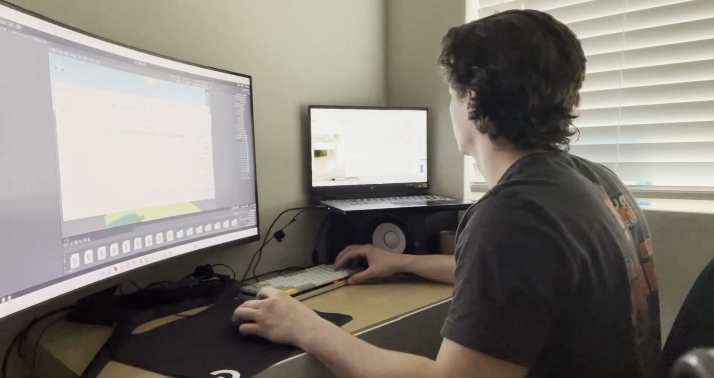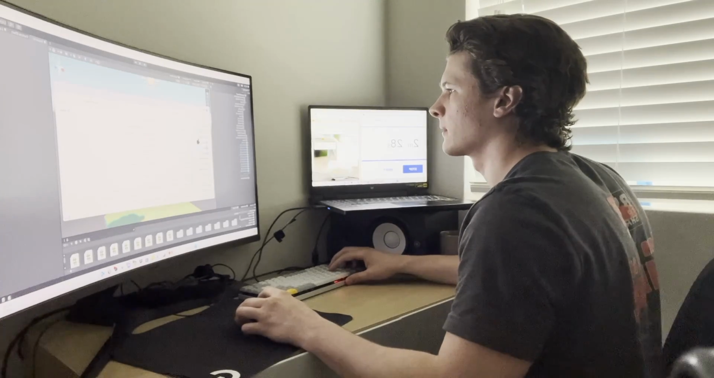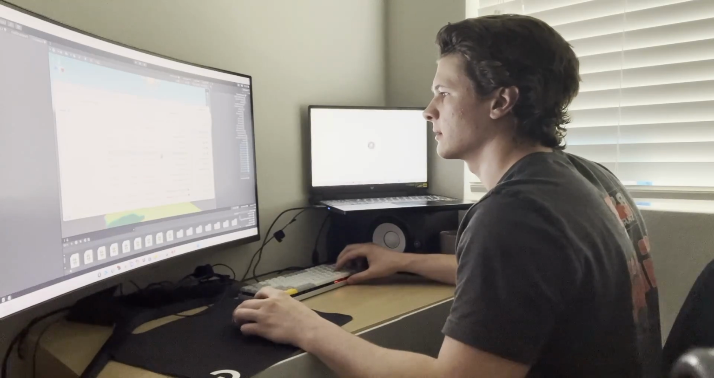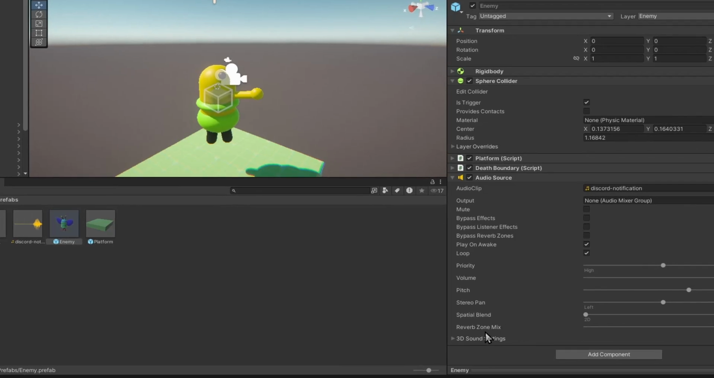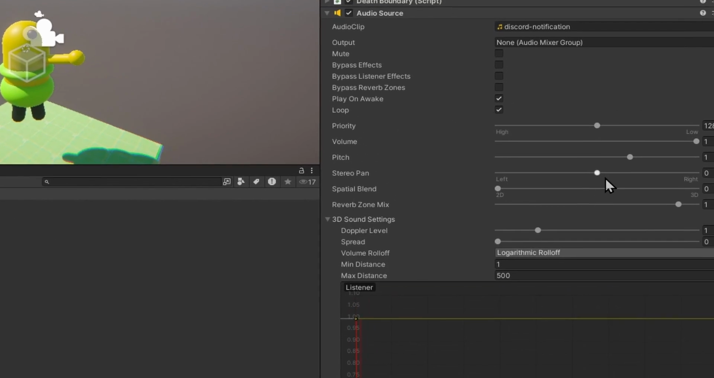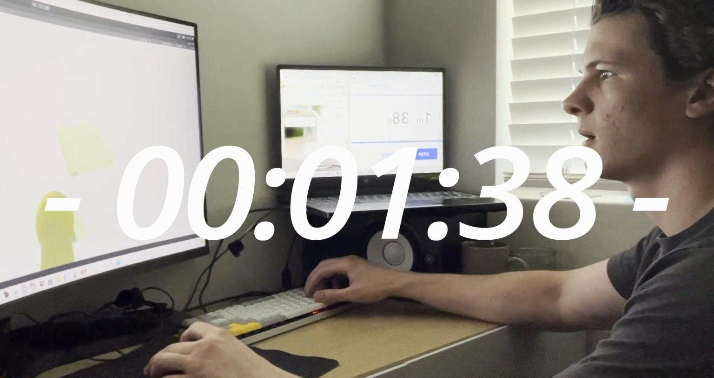So I hopped into File Explorer to see if I literally had any sounds downloaded. And right at the top was the Discord notification sound effect that I used in my last video. Okay, that works. I added Discord notification to the audio source on the enemy and tried to configure the 3D spatial audio, and it worked.